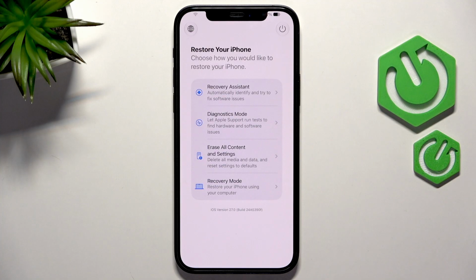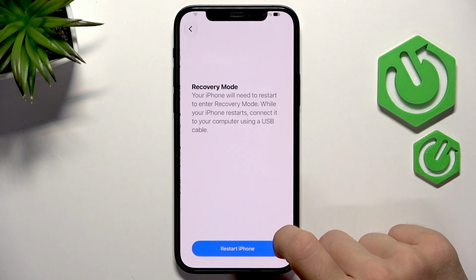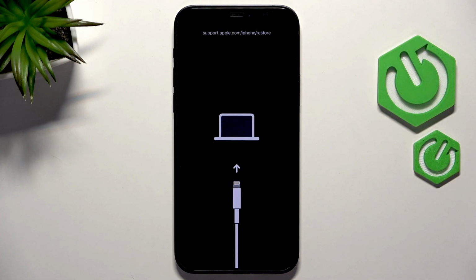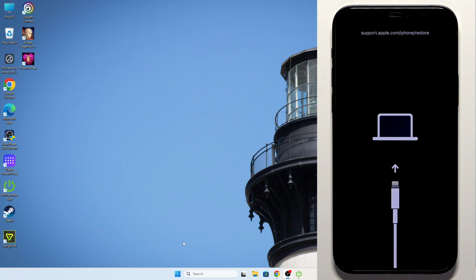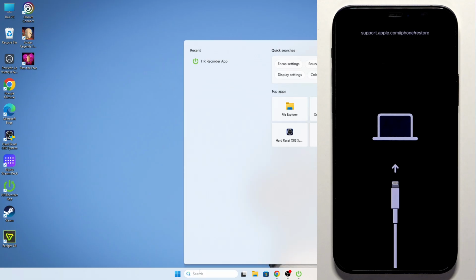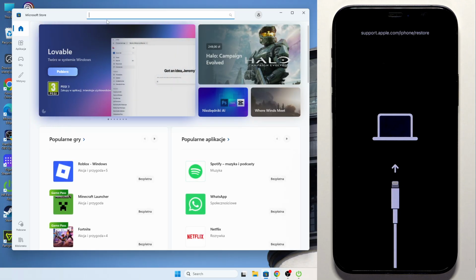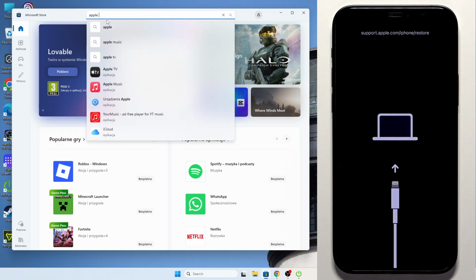But yeah, on iOS 27, it is a little different. This is the screen that shows up on iOS 27. And you need to click on recovery mode, then restart iPhone, and it'll get to the mode that you're probably already in if you have an older version of iOS. And this is the mode. Now you'll need to get to your computer. And on your computer, if you have a Mac, you can just open Finder. If you have a Windows computer, you will need to get to the Microsoft Store app that comes pre-installed on Windows, and then search for Apple Devices.